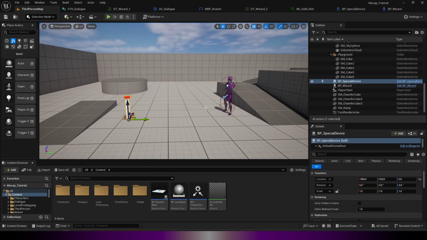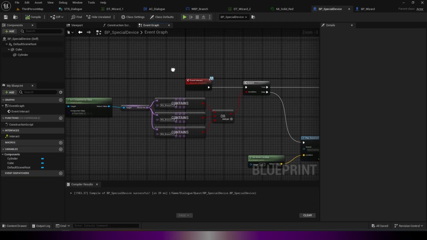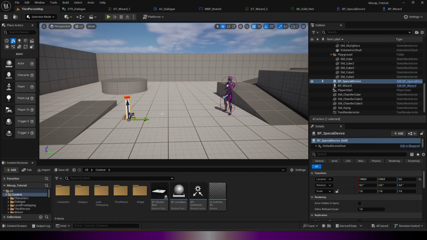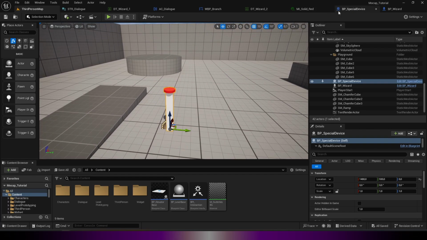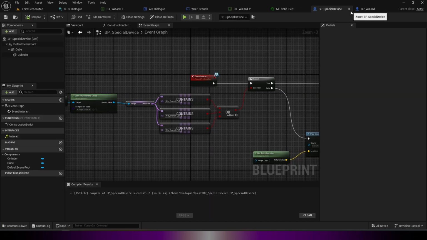This is the device the wizard has been talking to for the past 2 episodes. And the point of this is that you can only interact with it once the wizard has given you the assignment to do so. And when you do, the only thing that happens to it will be that this button here turns green. I didn't bother to animate it.